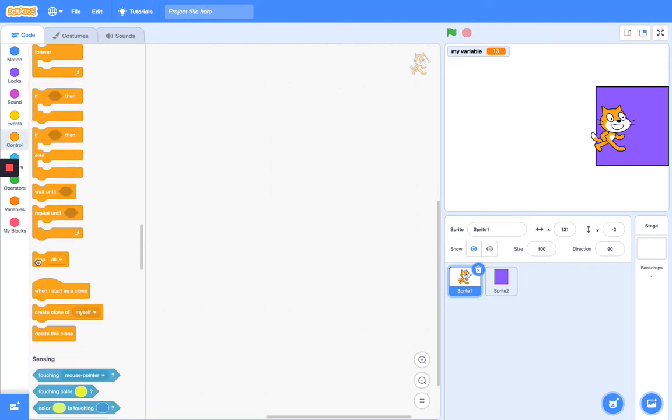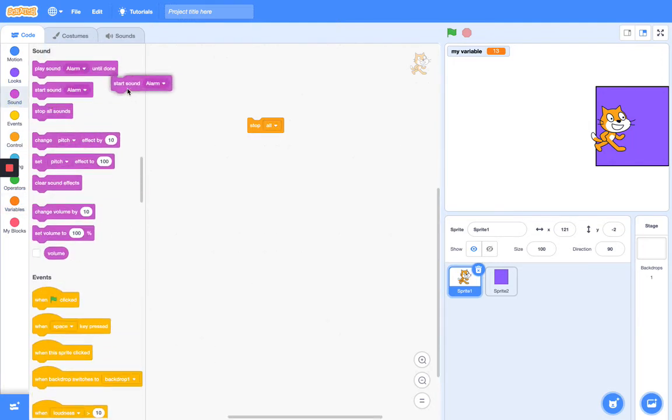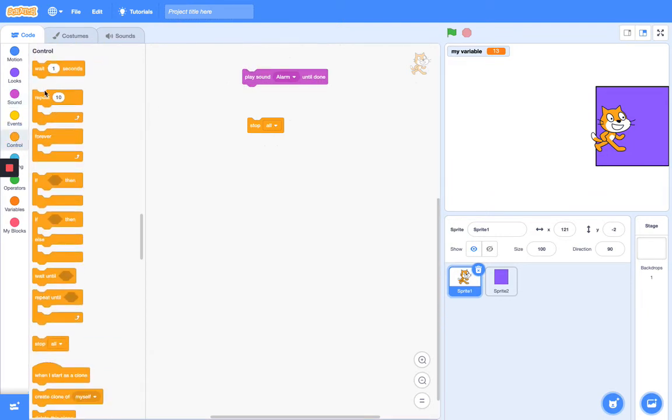Our next block is the stop all block. It's pretty self-explanatory. So you can have a weird code running. Let's say play sound alarm. Repeat 10 times. Or if else. Let's do if else.